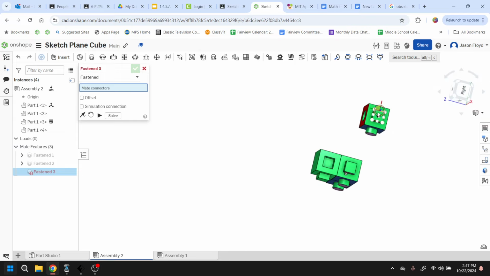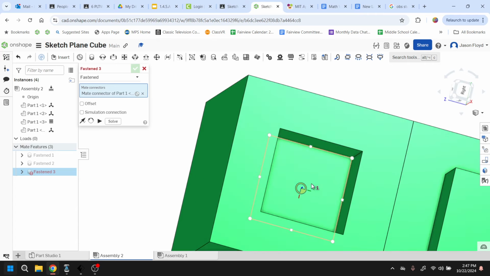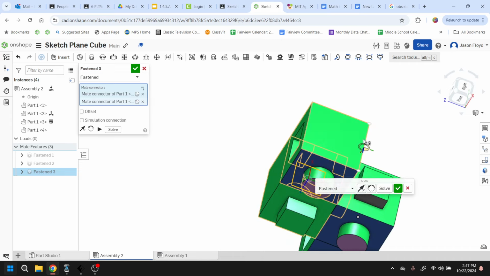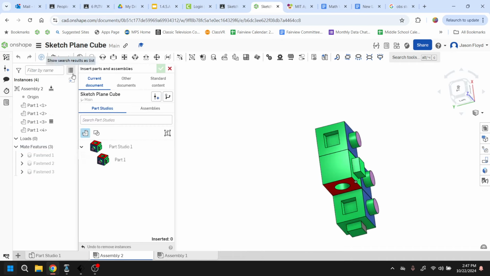So I'm going to do the same thing now. I'm going to go to my fasten mate. I'm going to choose the center point of that square feature. And again, I want the center point of that square hole. I'm going to flip it. And you can see all this is inserting my parts.